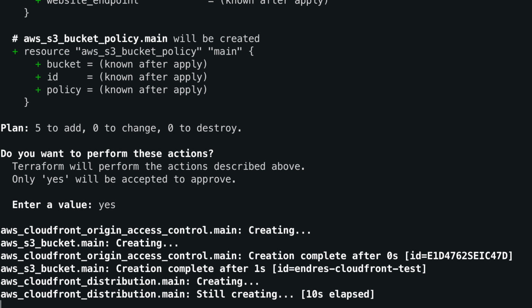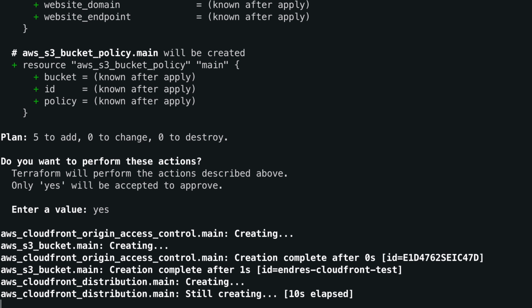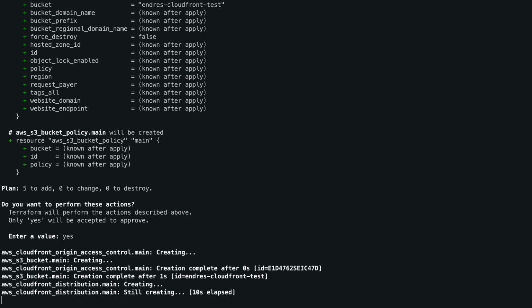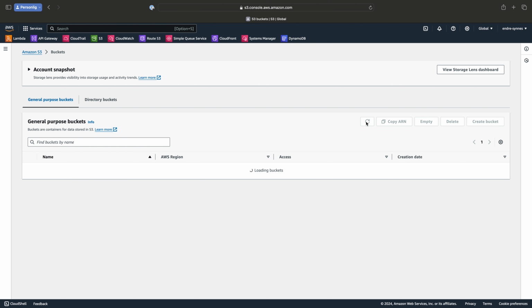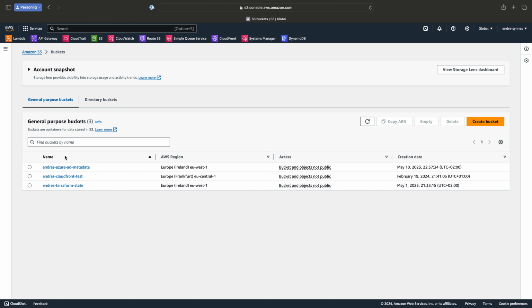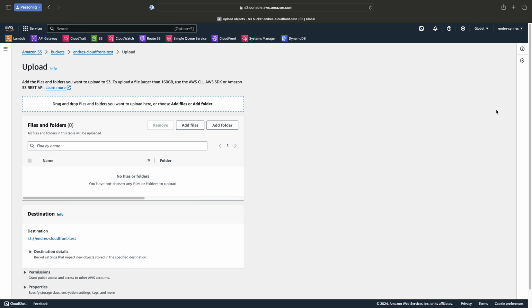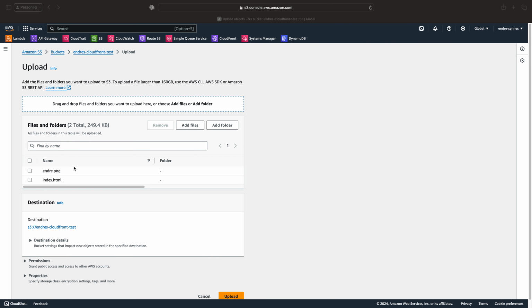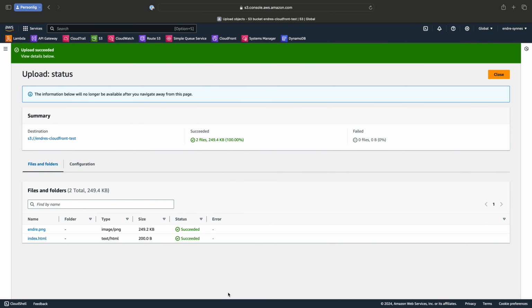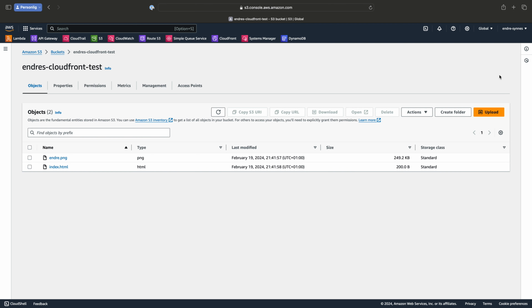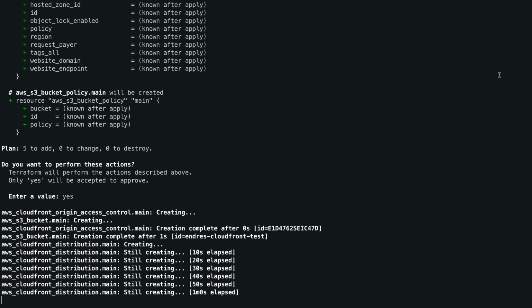This means that while we are waiting for the CloudFront distribution to deploy, we can upload the static content to our S3 bucket. Go over to the AWS console, and if we refresh this list of S3 buckets, we can see our newly created bucket. Open it and hit upload. I'll drag in the static content and hit upload. As a side note, we could just as well use Terraform to upload these files, but I think it's enough for one video. Now back to the terminal and wait for the deployment to be complete.